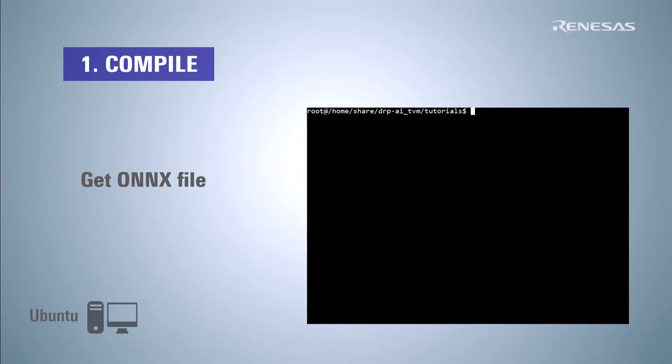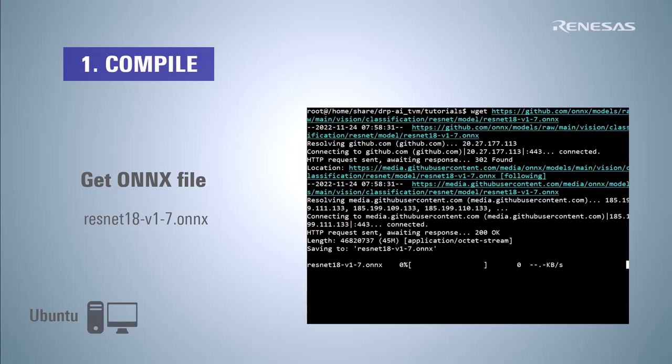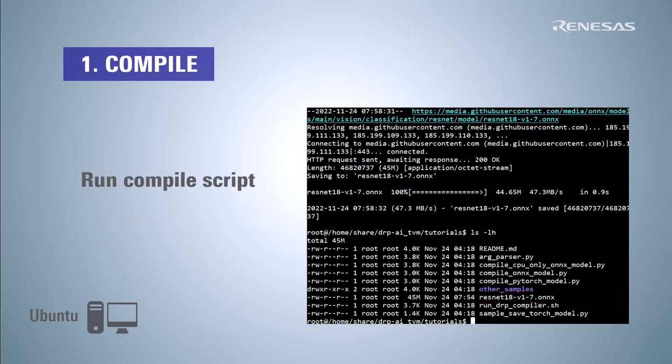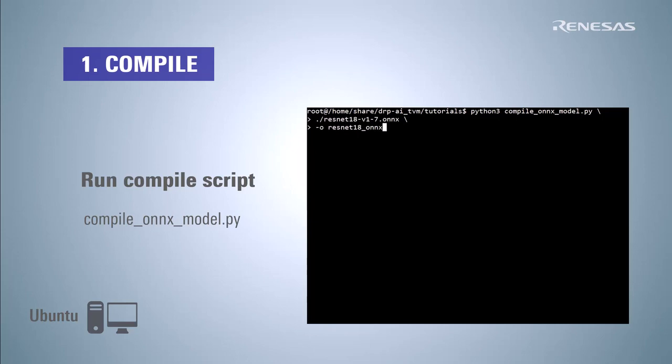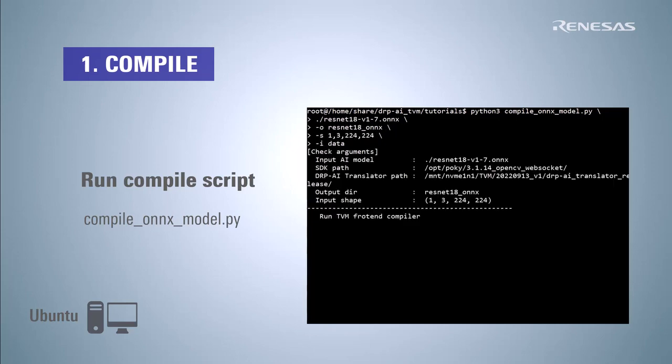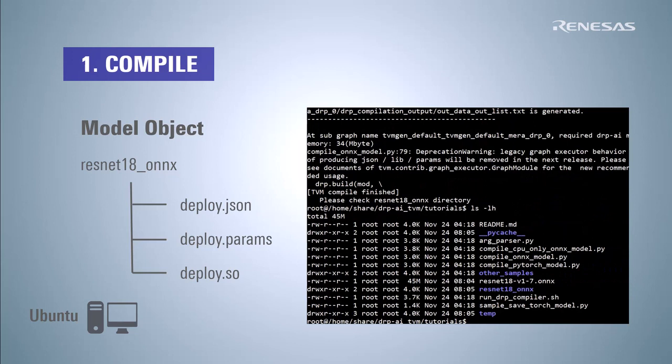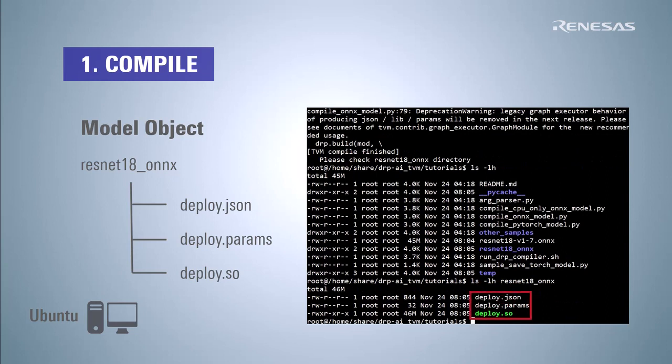The first step is to prepare the AI model you would like to use. Here, we use ResNet 18 from the ONNX Model Zoo. Download the model as shown in the console. To compile the model, a Python script is used. Here, we use the compile script for ONNX format provided by Renesas. By running the script, the model can be compiled as shown in the console. After the script finishes, the output directory is generated, and compile results are stored in the directory. This compile result will be used later.